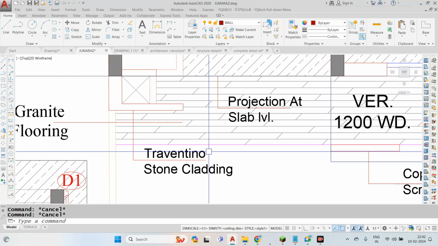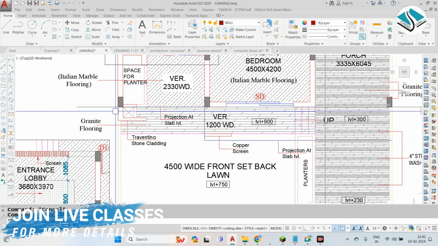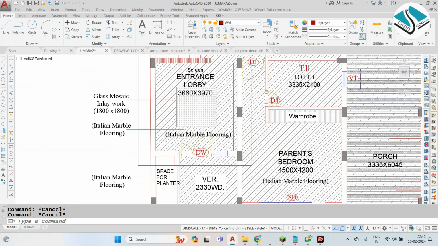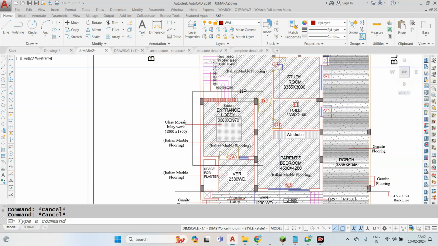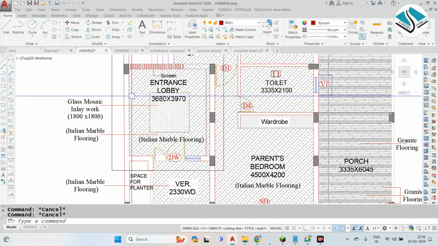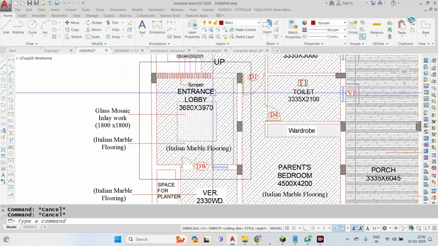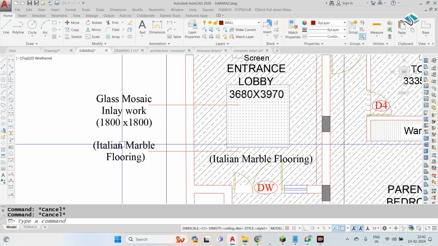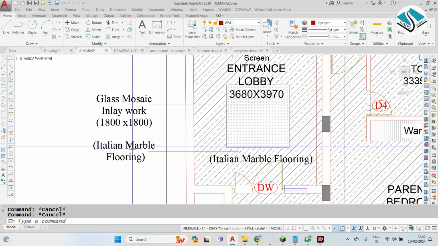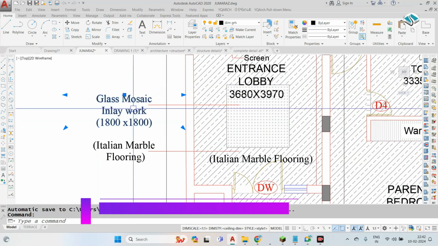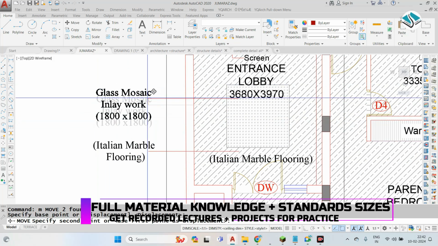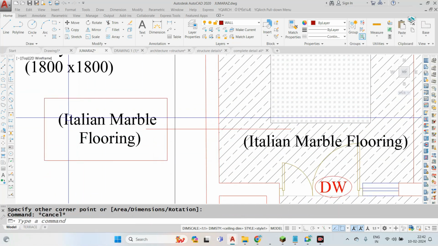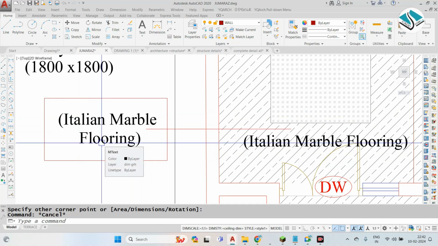Then search the living room, take the living room. This is the veranda and Italian, like the entrance lobby. Take the entrance lobby. This glass mosaic inlay work. This one is glass mosaic inlay work, and this is our material with Italian marble flooring.